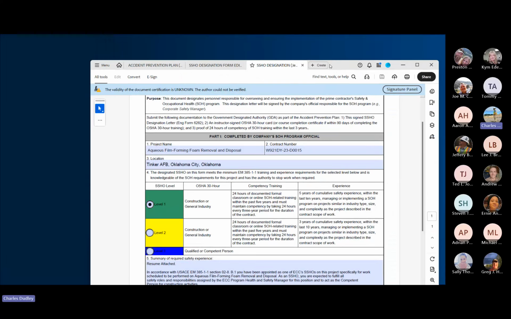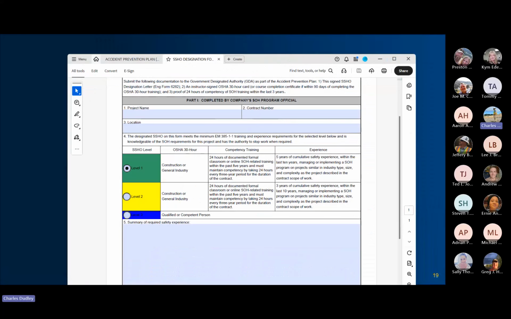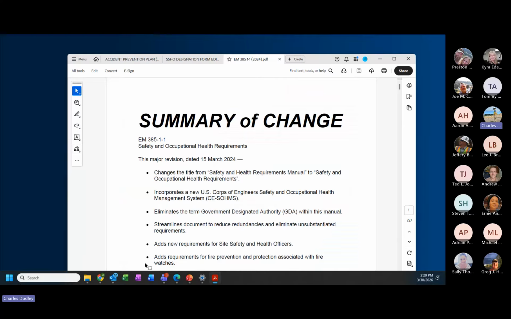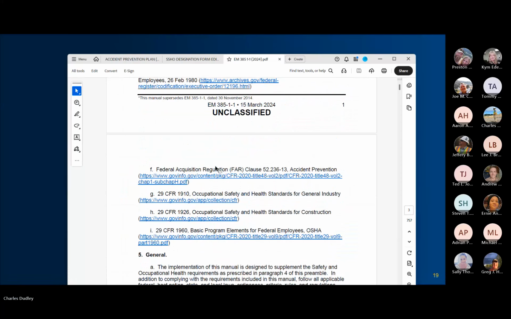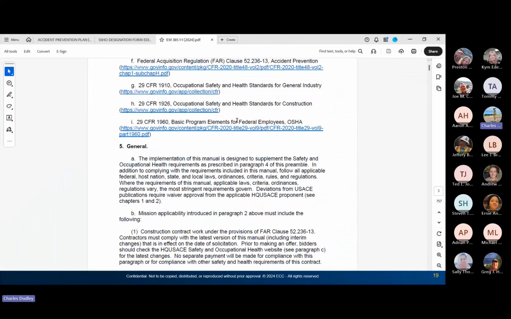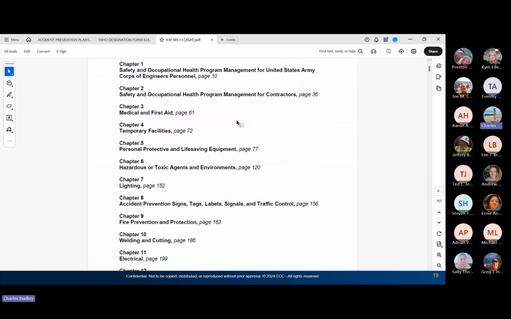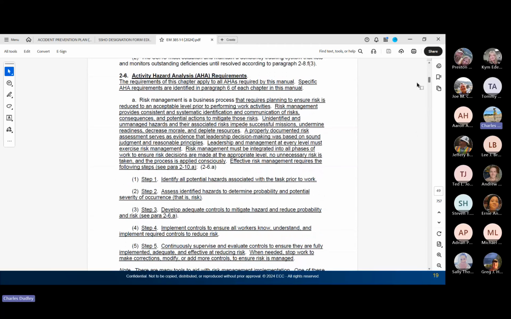There's a ton of different forms. I would suggest that everyone get into the EM385. If you don't have the new version, matter of fact, I'll put it in the chat right now. So that way you guys can go through it. The numbering system has changed significantly. And so it may take you a minute to kind of get familiar with it.